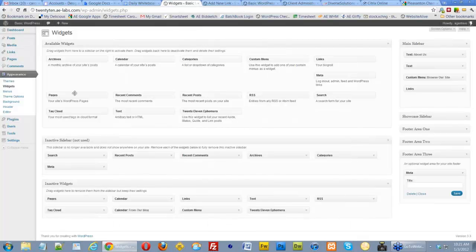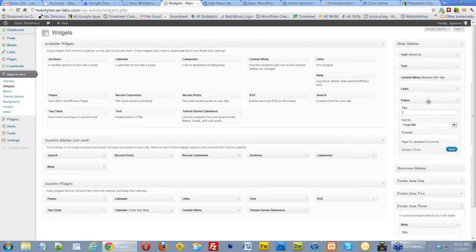And you have a basic pages widget. We're going to go ahead and drag this over into our sidebar. And what this does is it lists all the pages on your site and sorts them by page title, and you can exclude certain pages here. Genesis actually has a better pages widget than the default WordPress one, and we'll cover that in a later webinar, but this is the basic pages widget here. So we're going to go ahead and save this.